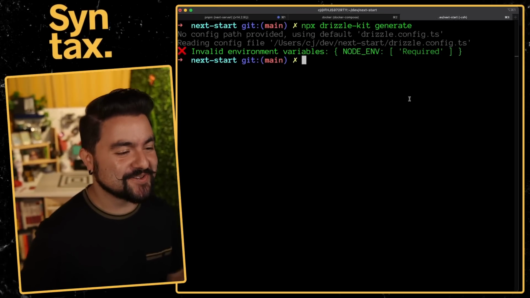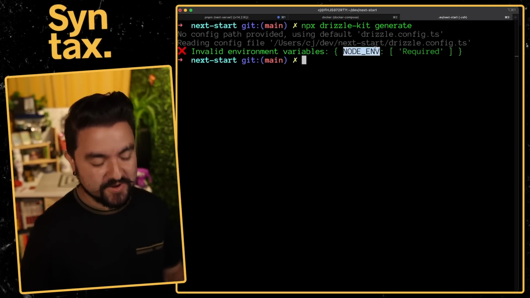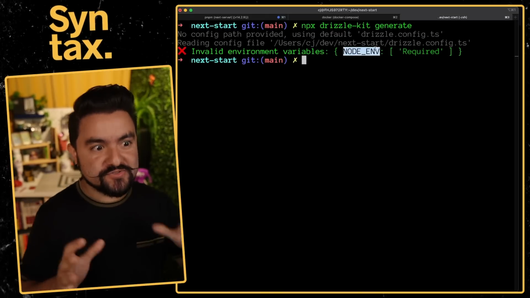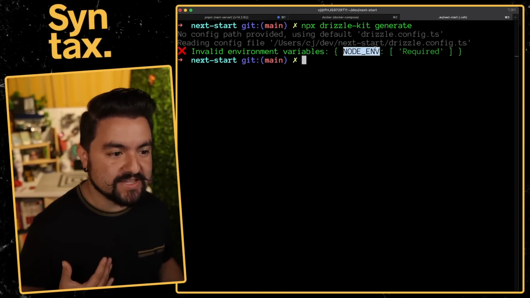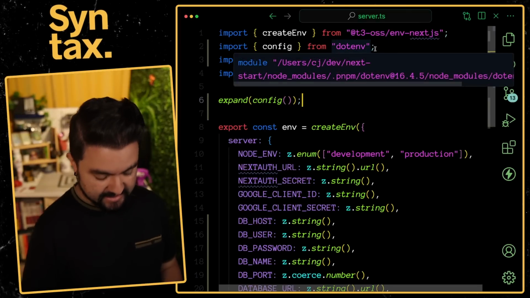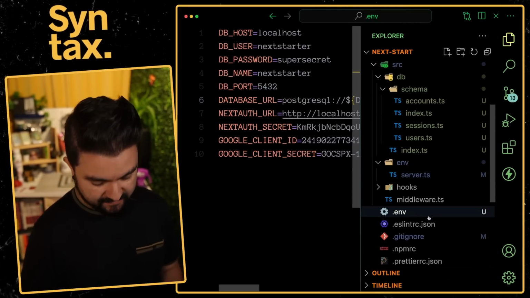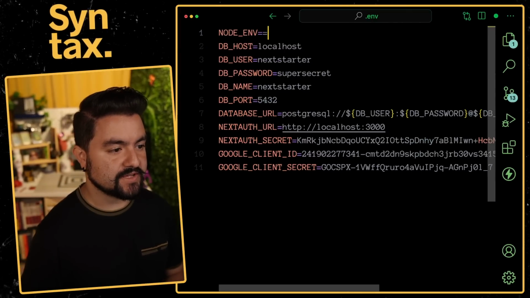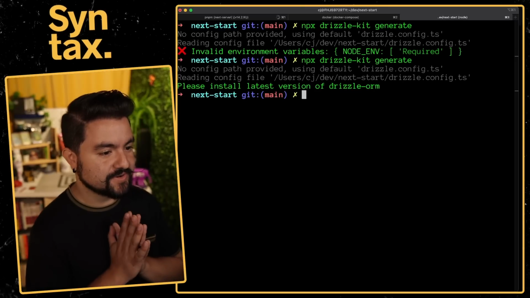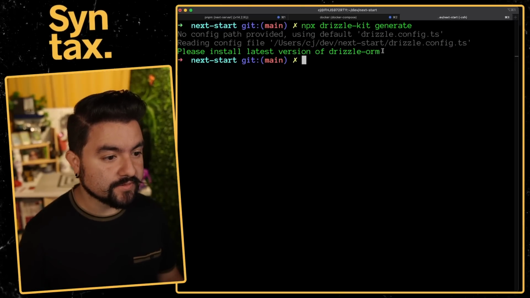It didn't say invalid URL, but it does say that we need our node env because right now our code is running outside of the context of Next.js. So node env isn't actually set. So let's make sure that we set that in our env. So here I'm just going to set node env to development and then try running generate. Please install the latest version of Drizzle ORM.